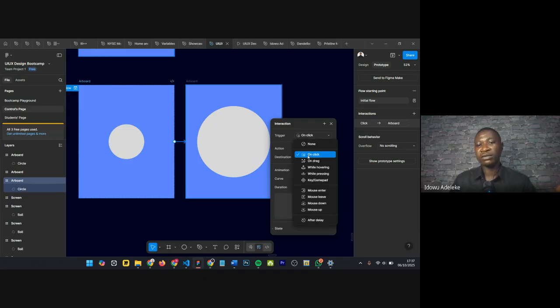We have on click, we have on drag, we have while hovering, while pressing, and so on and so forth. The ones that are actually very useful are on click, on drag, and after delay. This after delay is super useful when it comes to animation in Figma, and we'll see it in a minute. But for now, let's go with on click.